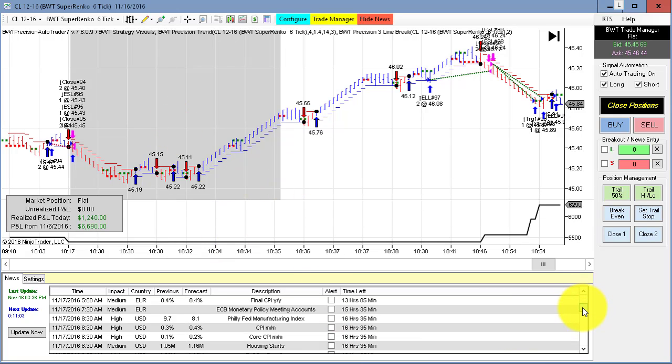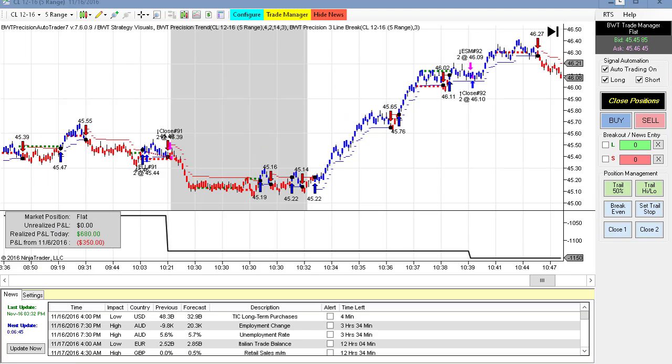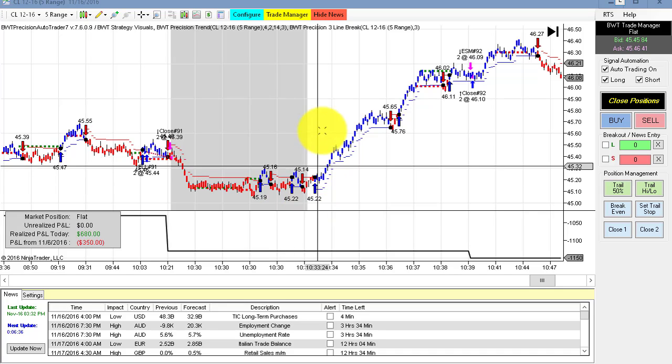So this is a pretty cool feature that we have in the auto trader. I haven't spoken about it much, but it is there and it does work. Here's a 5-range chart of the auto trader, and this only did 680 for the day, but you can see that it also had the news filter on and did not trade during the news.